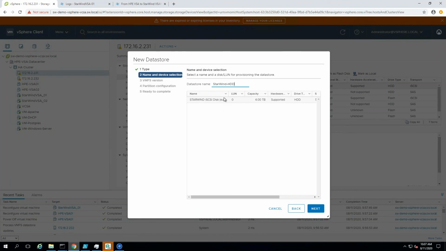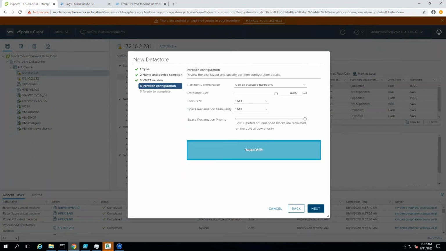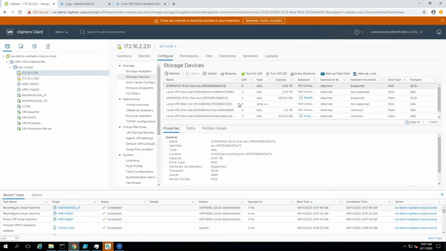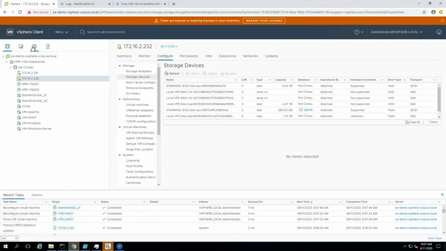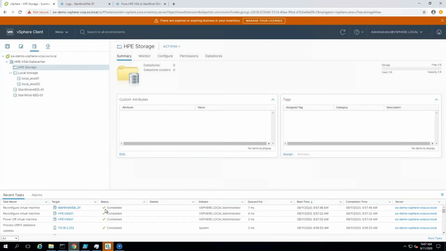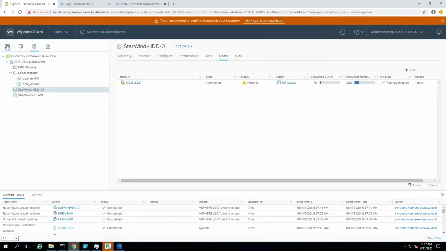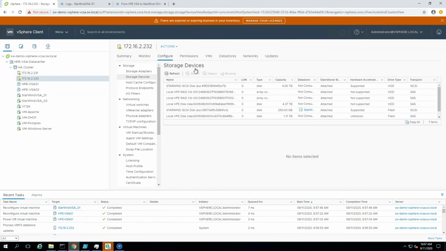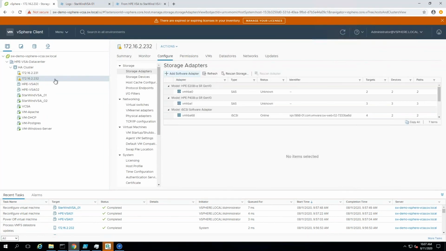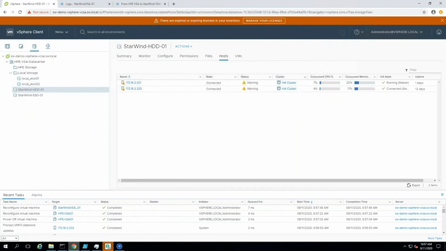StarWind HDD01. Like the existing data stores. Need to rescan the storage. This is the ESXi host. Yeah.